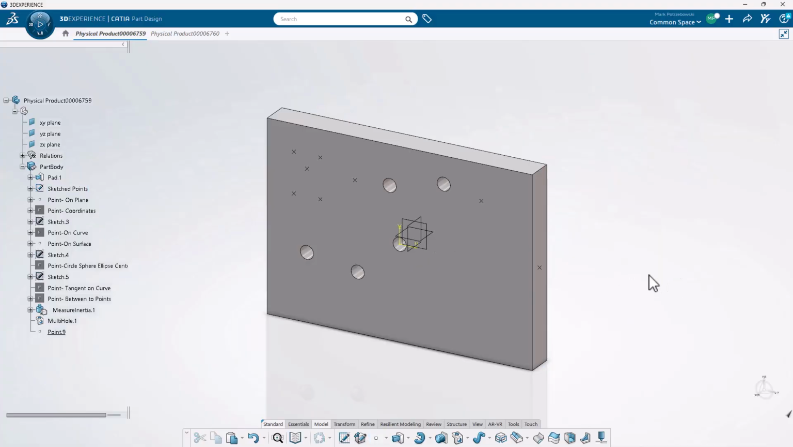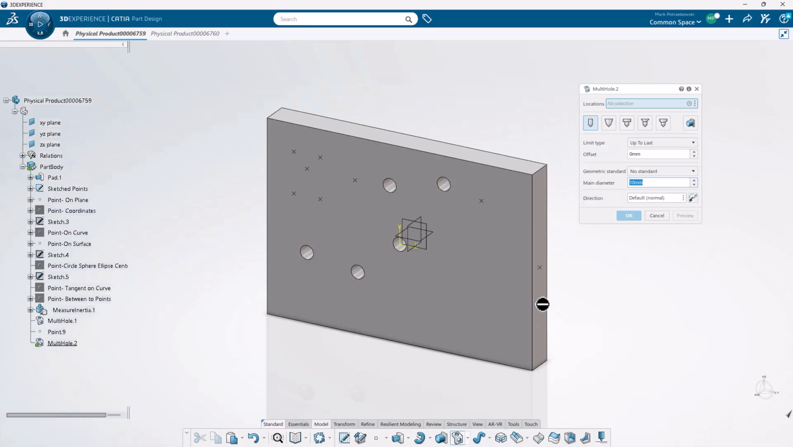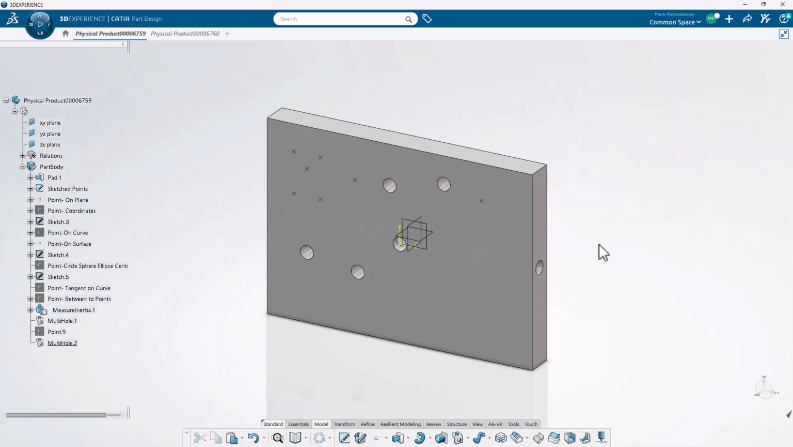But I'll be able to hit OK, and now that I have it centered, I'll be able to say multi-hole, select on that point, select on the direction, and I can reverse which direction it's going in. Now this one's only creating one hole at a time, but if I have other points that are built in a similar way, it will allow me to build them all at once.